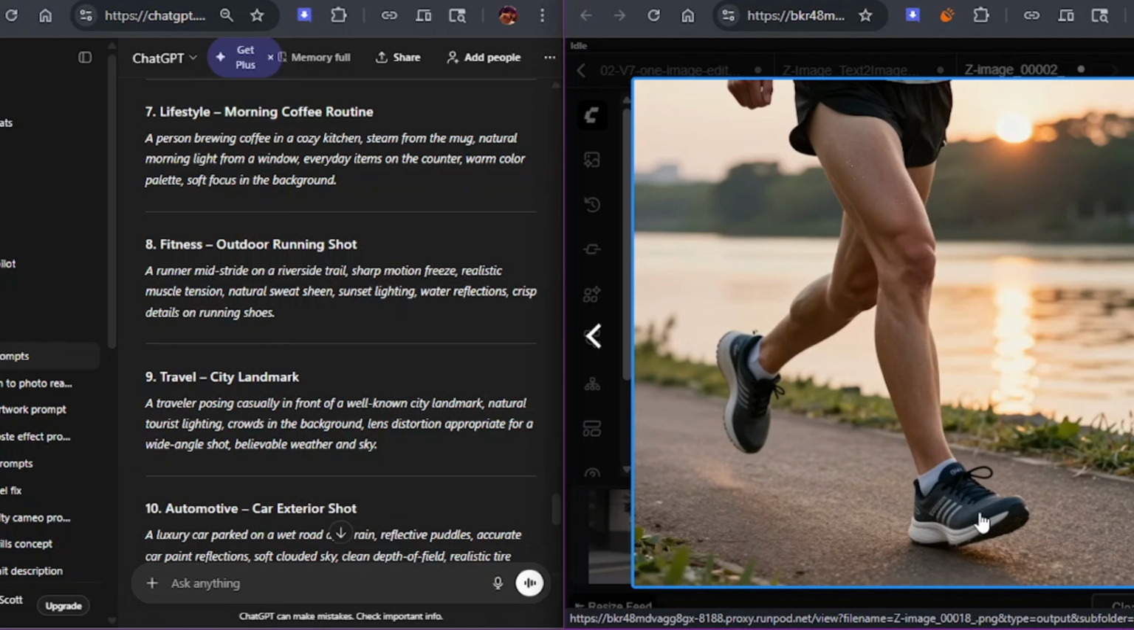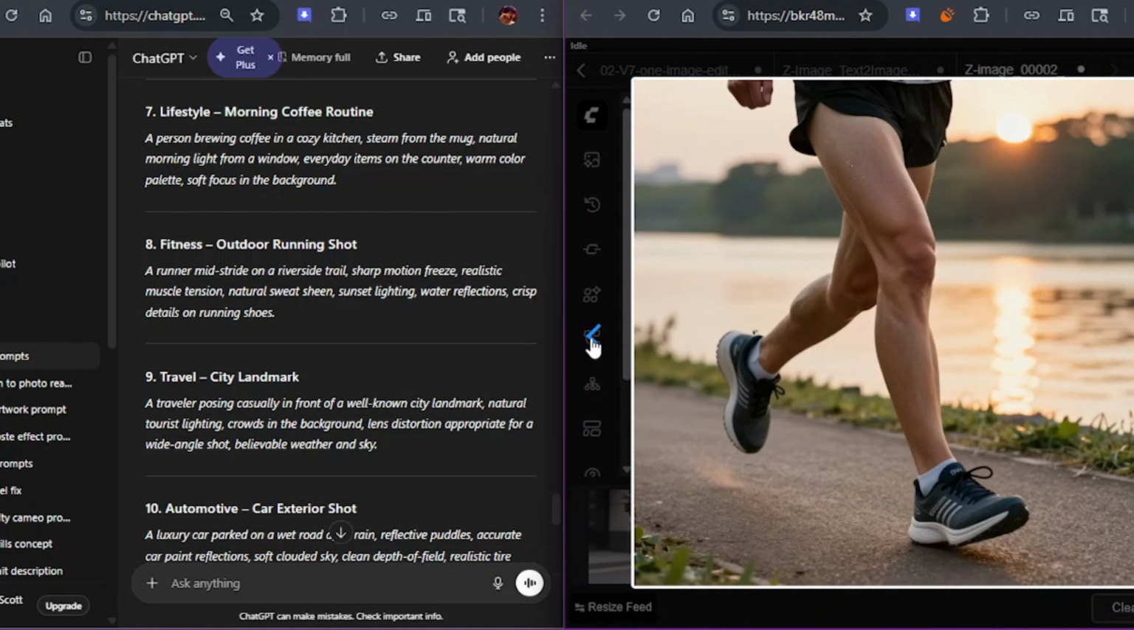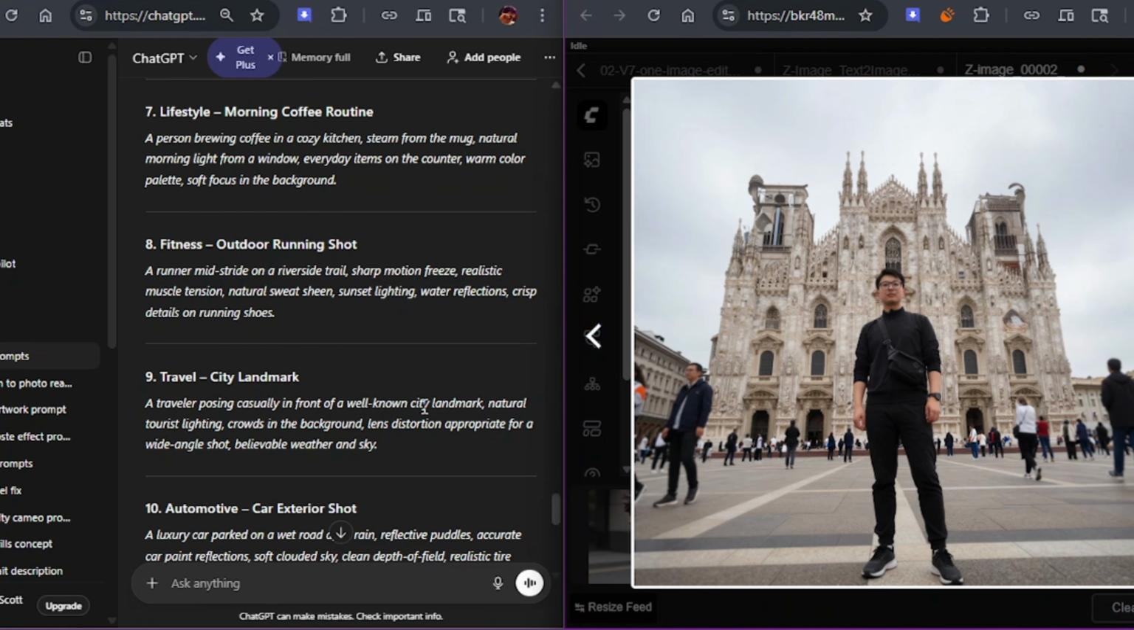Details on the running shoes. Oh yeah, those definitely look like some Adidas or something, some nice running shoes there. Cool. So let's check out Travel City Landmark.